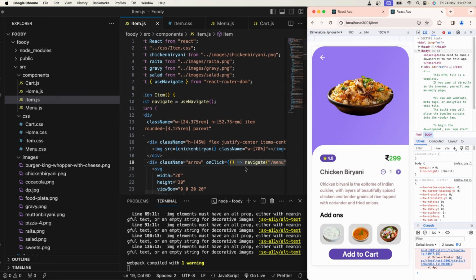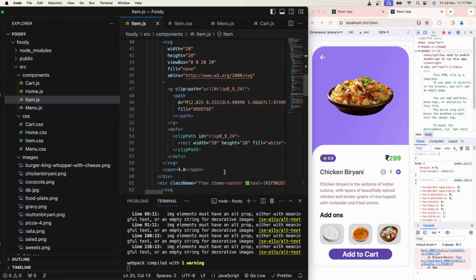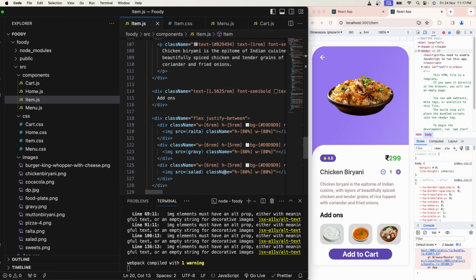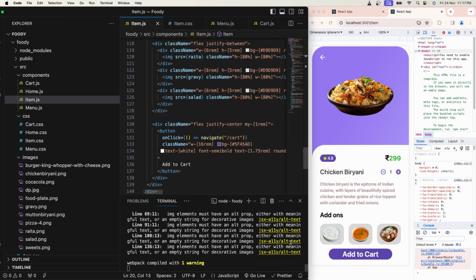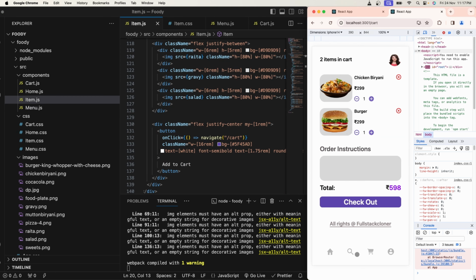And here, when I click on add to cart, it should redirect me to the cart page. So when I click on this, it is redirecting me to the cart page. Done. Now these buttons should work properly. When I click on these, it should redirect me to the corresponding pages. Suppose this is home, this is menu, this is cart.